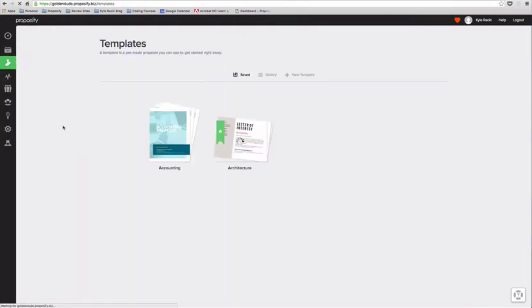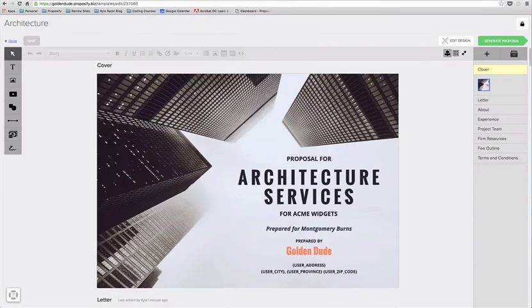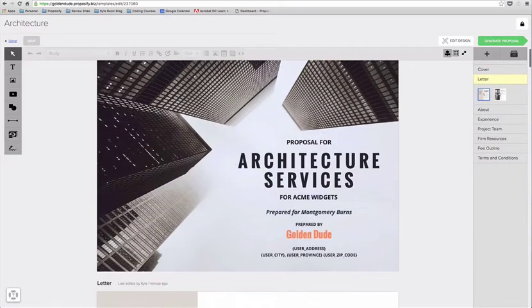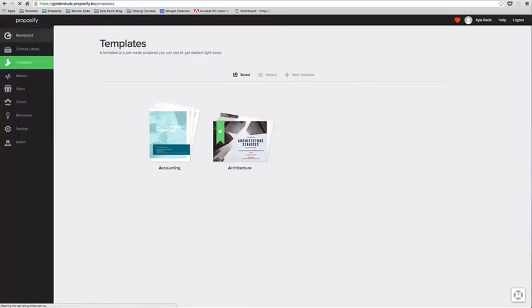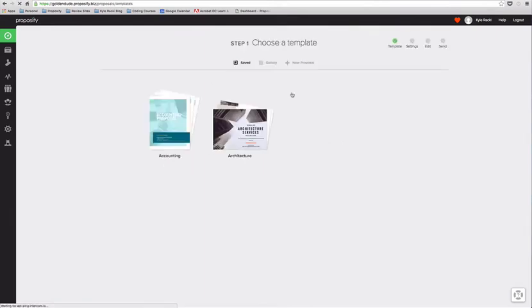Okay, so let's go into this architecture template again. I'm going to edit it. And now I want to create a new proposal from that. So I can do one of two things. I can either click Generate Proposal from here, or another way to do it is to go to my dashboard and click Create a Proposal. You'll see it's showing me my saved template, so I'm going to use my architecture one.